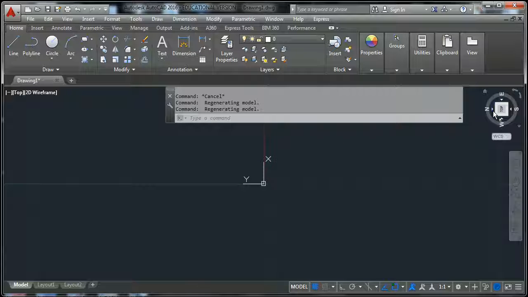If you ever mess that up, you could always use the arrow to get yourself back to north again. We'll be using this sometimes when we work with the viewport layouts, but for now, you could pretty much leave that alone. Okay.